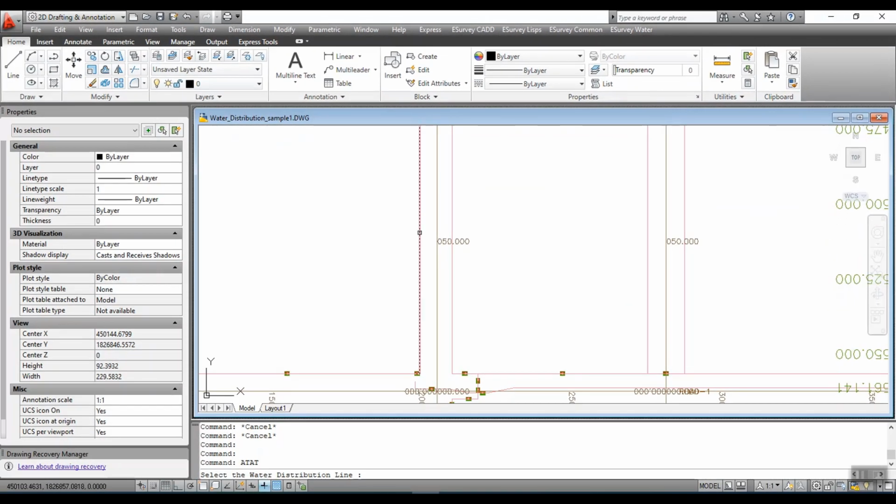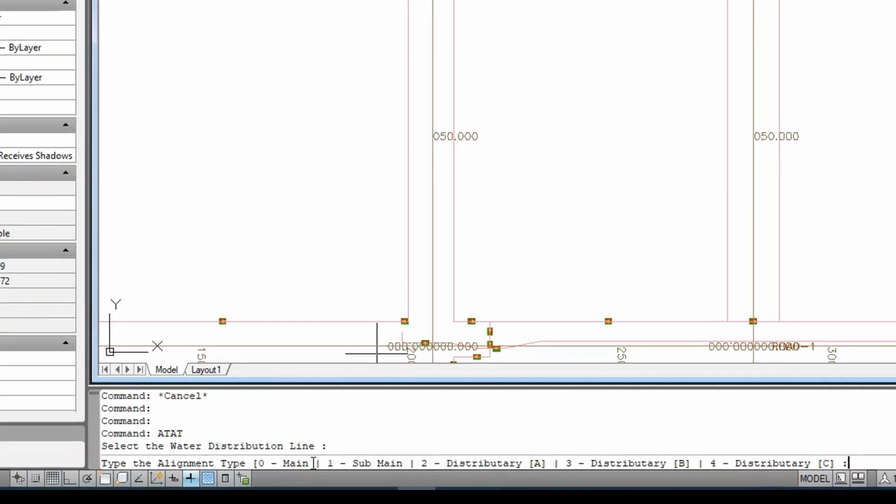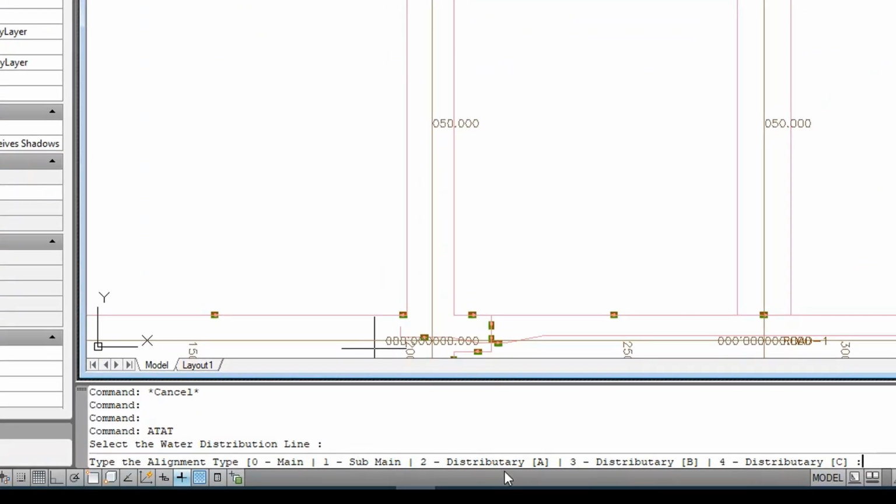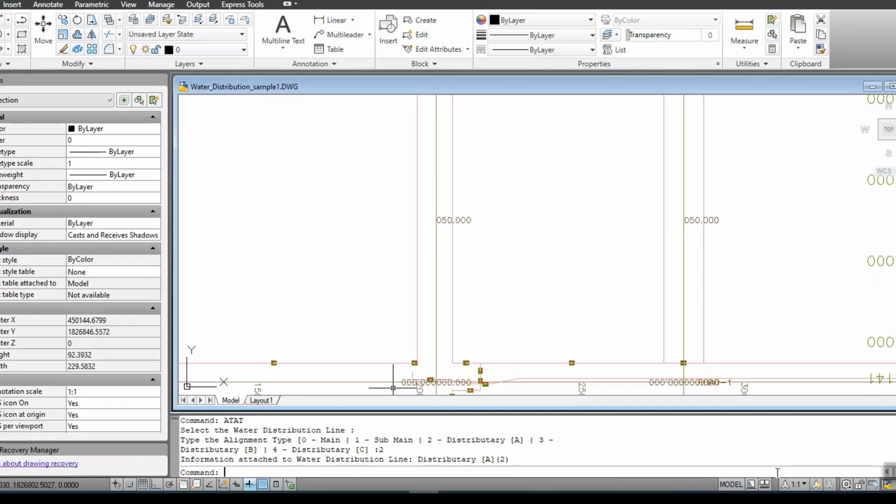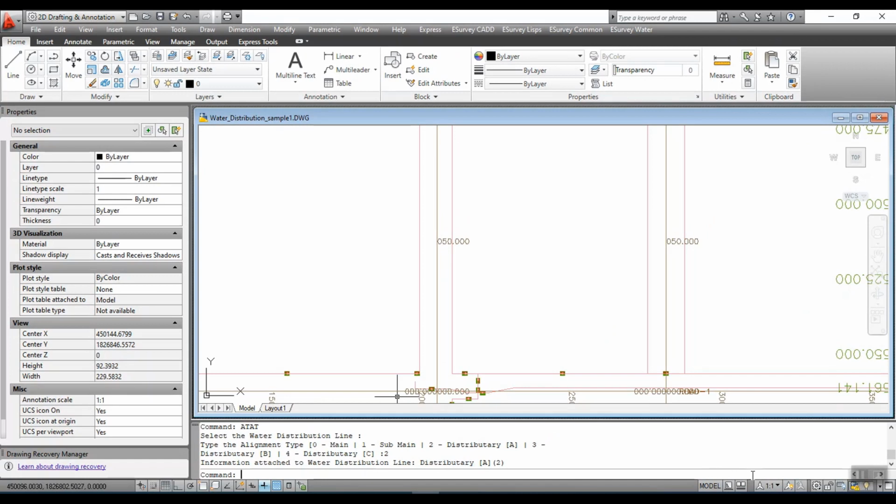Run AT command to attach water distribution line type. Select the water distribution line and then enter the alignment type: 0 for main, 1 for submain, 2 for distributary A, 3 for distributary B, or 4 for distributary C. The water distribution line type will be attached to the polyline as shown.